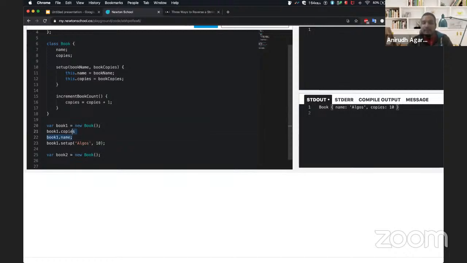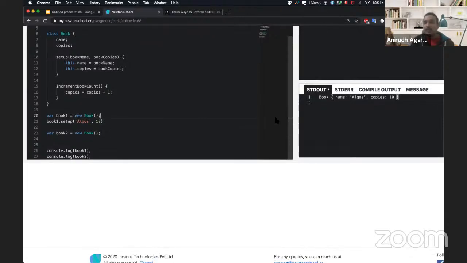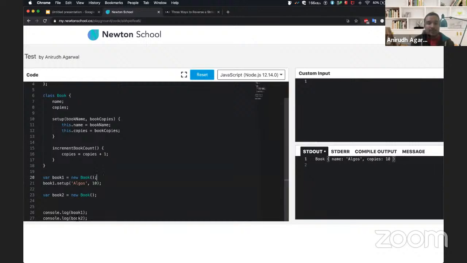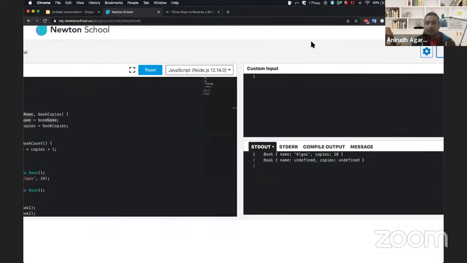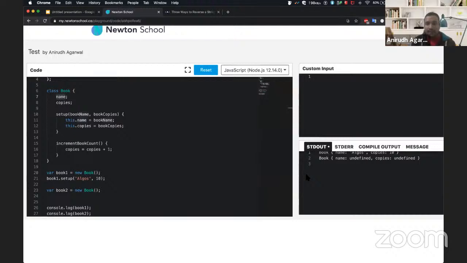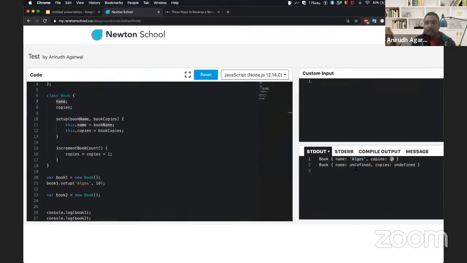That is why we said that it's a skeleton of a class, right? So it is the responsibility of classes to create an object, and that object is created, and we can assign it any number of values, right? And when we try to run it, in book1 algos and 10 were set, but in book2, since it was a new instance, nothing was set, right? These values are actually undefined, and this is exactly how it should print. So that is exactly what it did: name is algos, copies is 10, and the name is undefined for the second book, and the copies are also undefined because we haven't called the setup function, and so on and so forth.